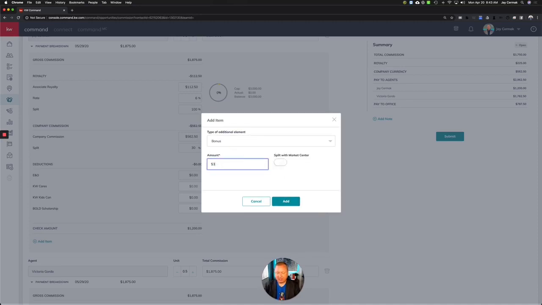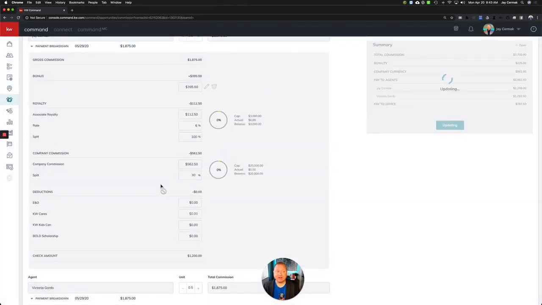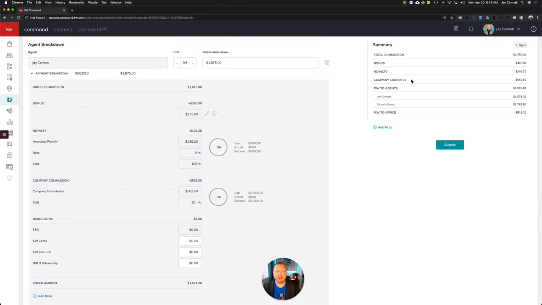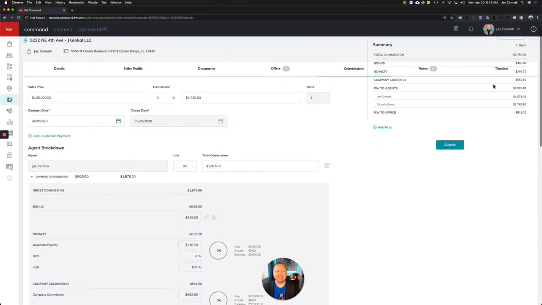I'm going to get a $3.95 transaction fee. And it's going to say, are you splitting up the market center? You just flip it yes or no. I'm going to add that. And now it is going to change my amount on the right-hand side to say, hey, I'm getting the extra amount. And you're basically seeing the mini DA on the right-hand side.